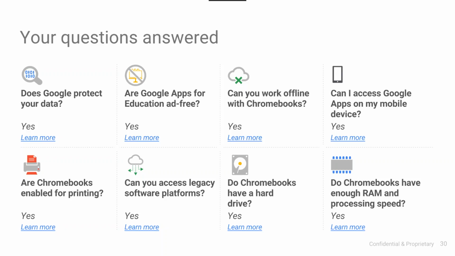This one is a big one. Are Chromebooks enabled for printing? Chromebooks can be enabled for printing using something called Google Cloud Print. Google Cloud Print is a technology that allows you to print over the web from anywhere, including your phone, to any printer. This is set up by those who are managing your Chromebooks, and they manage it by groups of users. They select the printers that have the ability to use Cloud Print, and it doesn't matter if I'm in a classroom or at home, I'm able to transmit my information to a very specific printer if I want to.